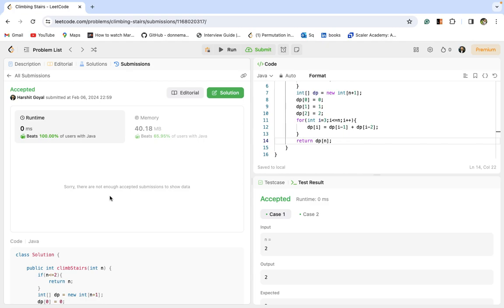So this is completed now. In the next lecture we can take some more different questions to understand the concept better. Thanks.